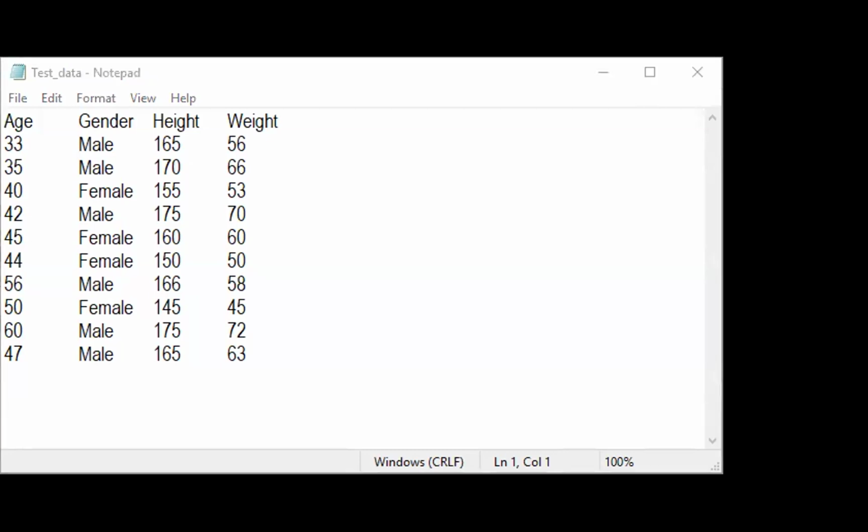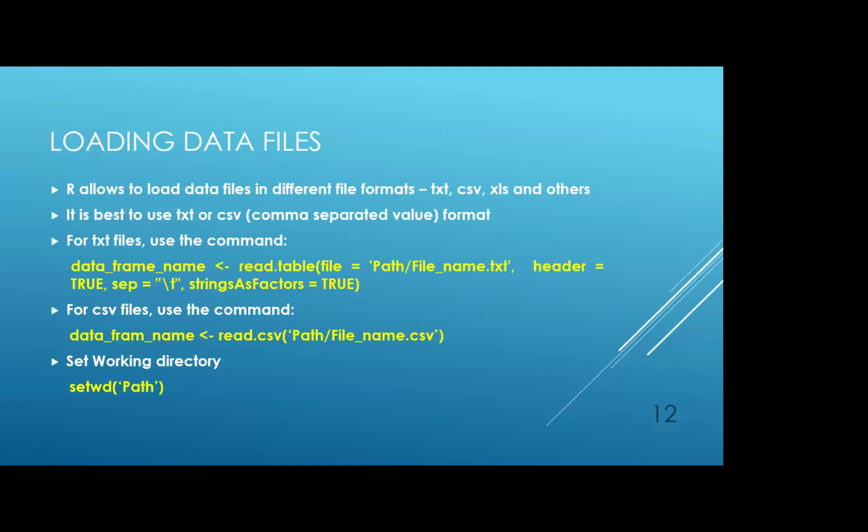Now coming back again to the presentation. You see the loading data files. R allows all these things. Now you see what the code is that you have to write. Basically, this is the variable, and then you have to write read.table. Then you have to give the file name, including the path. And there are two options. One is called header equal to TRUE. Can anybody tell me what it means, header equal to TRUE?